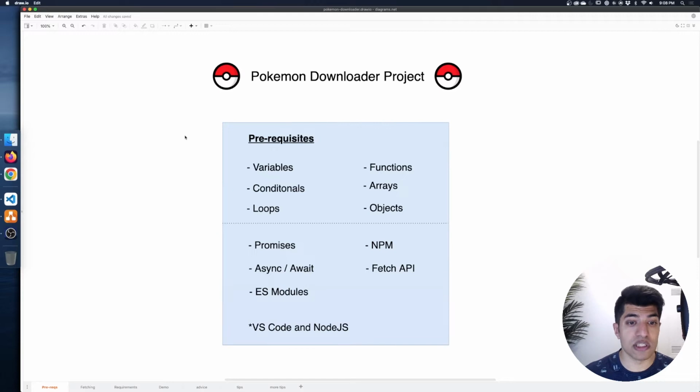So what are these prerequisites? Well, here are the basic ones that we went through in the first part of the series. Things like variables, conditionals, loops, functions, arrays, and objects. In the second part, we went through some more kind of complex intermediate topics, such as vanilla promises. Then we looked at async await and how that made the syntax a little bit easier to work with promises. ES modules, so we can import and export different modules, both in our own code and NPM. We looked at NPM itself and how we can actually install modules off the internet from npm.js. And then we looked at the Fetch API recently as well, which actually for the first time allowed us to reach over the internet to grab some resources.